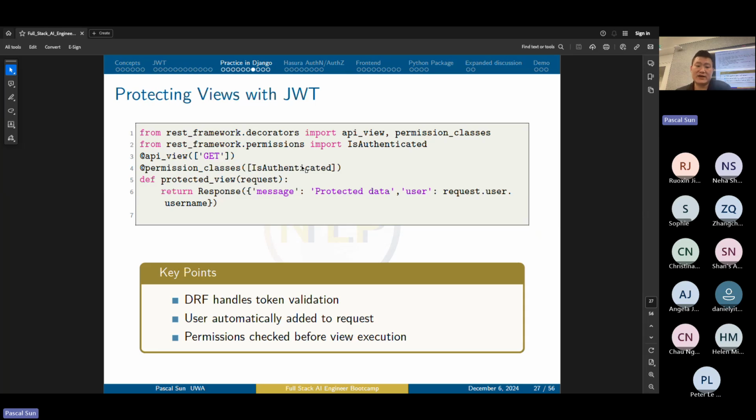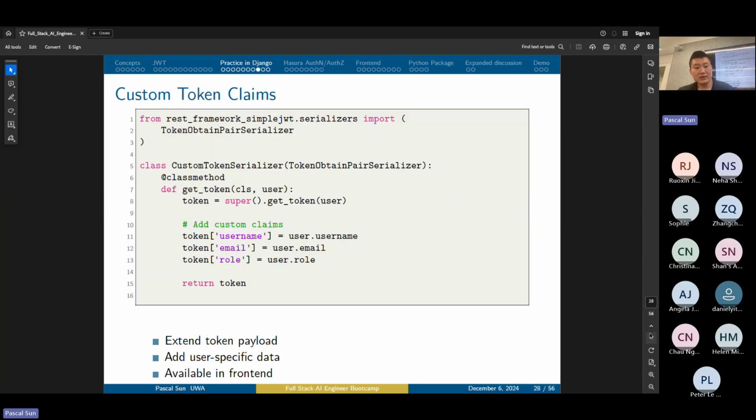And is this token valid or not? If it's not valid, the downstream code won't be executed. It will directly return to the front end that you are not a valid user. And if you are authenticated, you will be returned to the protected views here, so you can do all other things here. So this is how you implement protected views in JWT.